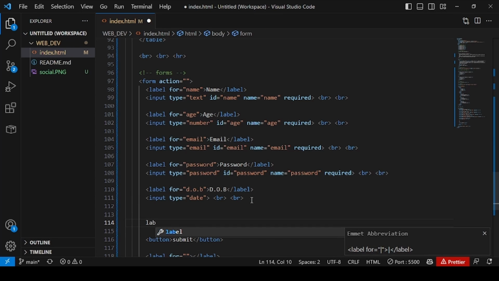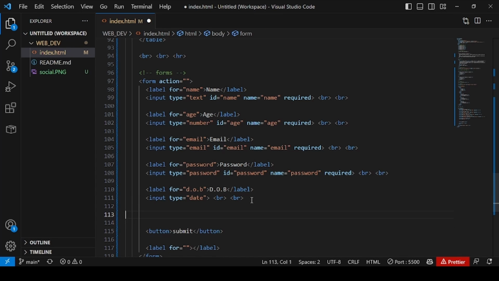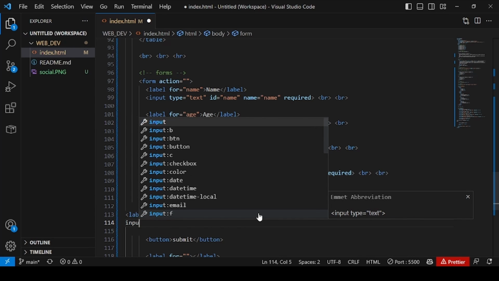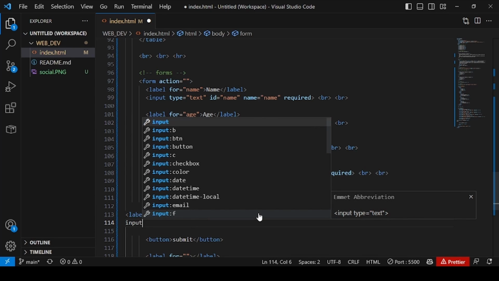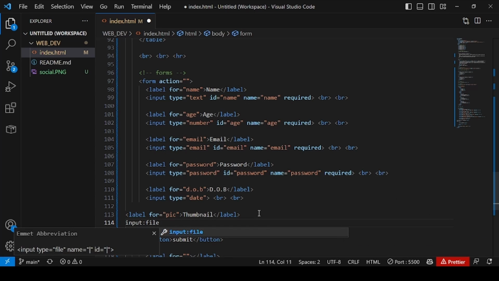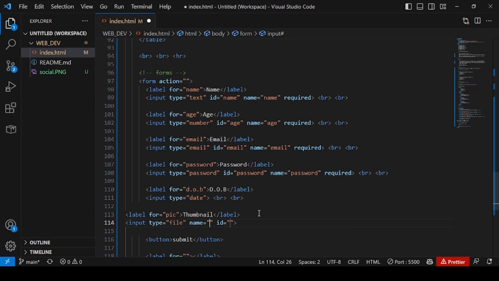Let me say label, then label for pic. I want them to be able to submit a file or a picture. I can do something like thumbnail also. So let me come back here and say input. Okay, there's a shortcut I can do. I can say input colon file. Okay, good. This is good. So it will just bring out everything.